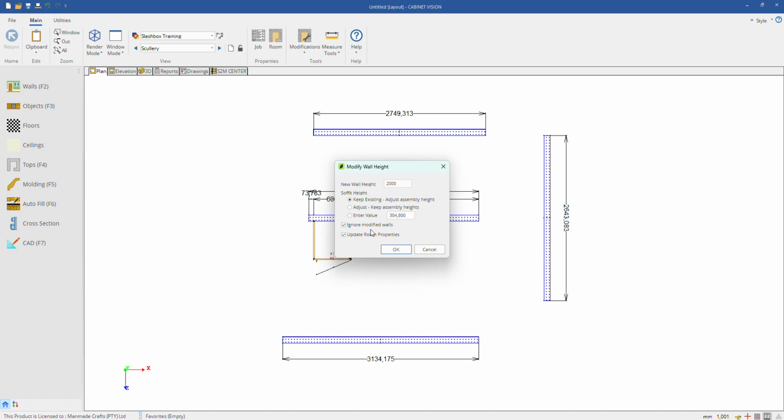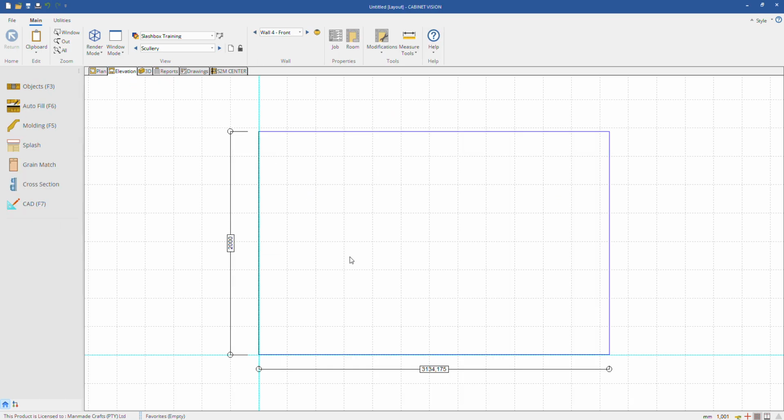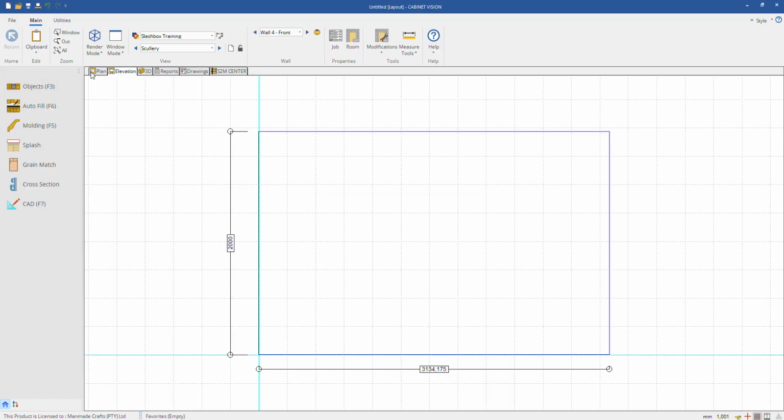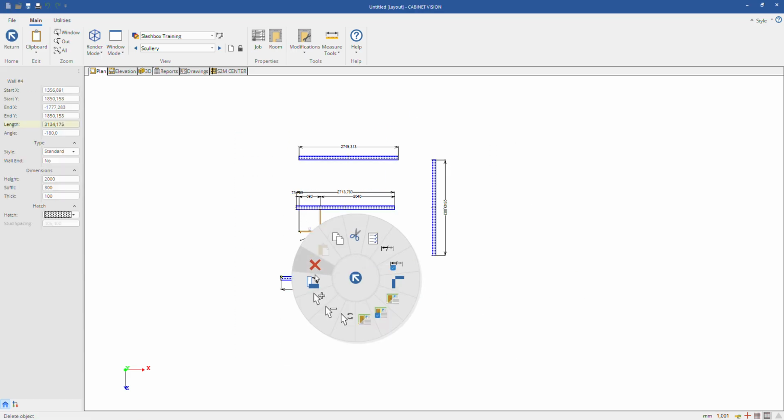Ignore modified walls. So if you manually change the wall's height, it will ignore it. It will not change it. And update room properties. It will go into your room and change the wall height there as well. So I'm going to say, okay. And now all of my room walls are 2 meter high. So that's to change your wall height throughout your job, if your walls are too tall or somebody made an error with measuring.